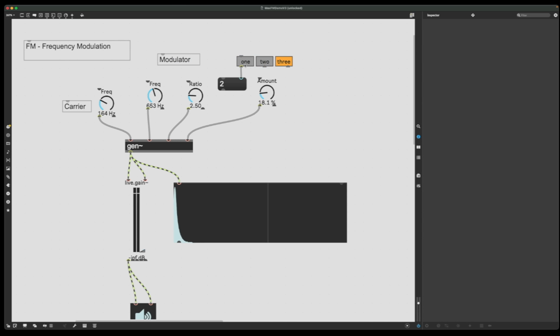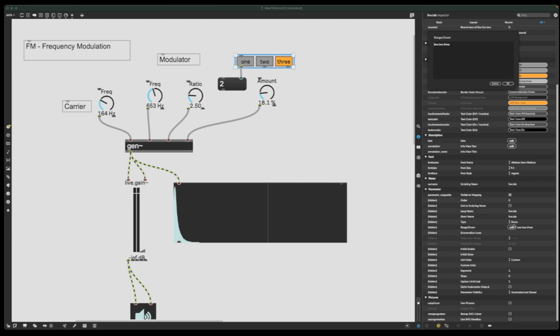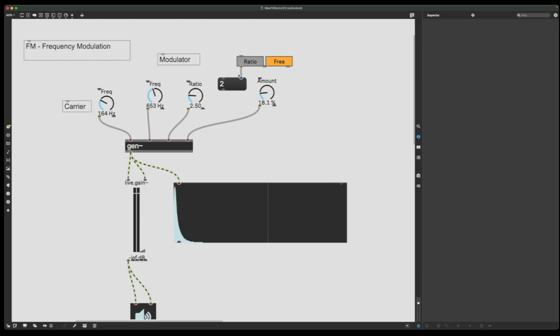But we're going to change that because we only need 2 options. So if you go into the inspector, go to the range enum. That's where you can rename and select the range. So I'm just going to type ratio and free. Free mode is what we're going to call just the non-ratio mode. And that's going to be it for that. Now it's sending out 0 and 1.